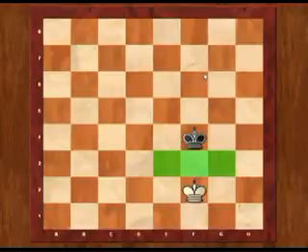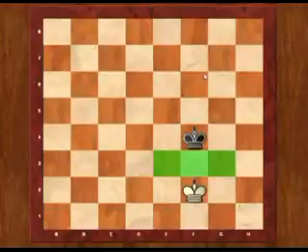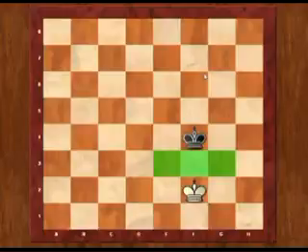Now, the rules for opposition are as follows. Whoever is to move with an odd number of squares in between the kings does not have opposition. Conversely, whoever is to move with an even number of squares in between the kings does have opposition. So let's take a look at the first one. We're going to play from white's perspective in this example. Now, if it's black to move, which it is in this example, black does not have opposition. Therefore, white will be able to make inroads into the black position.